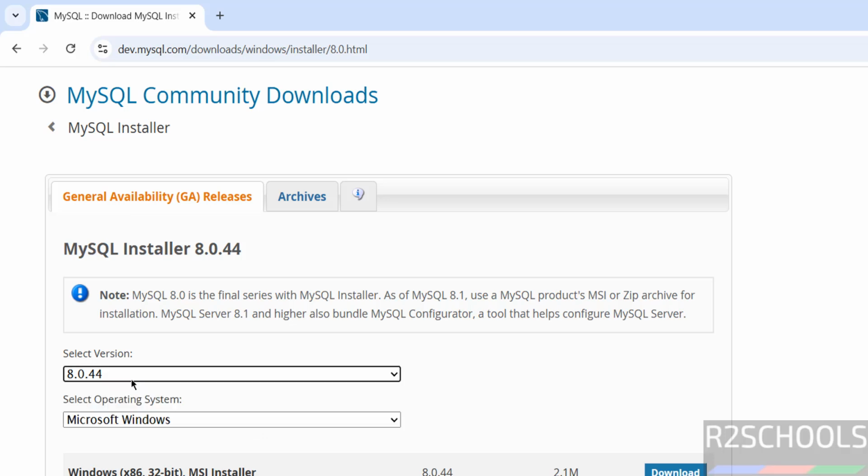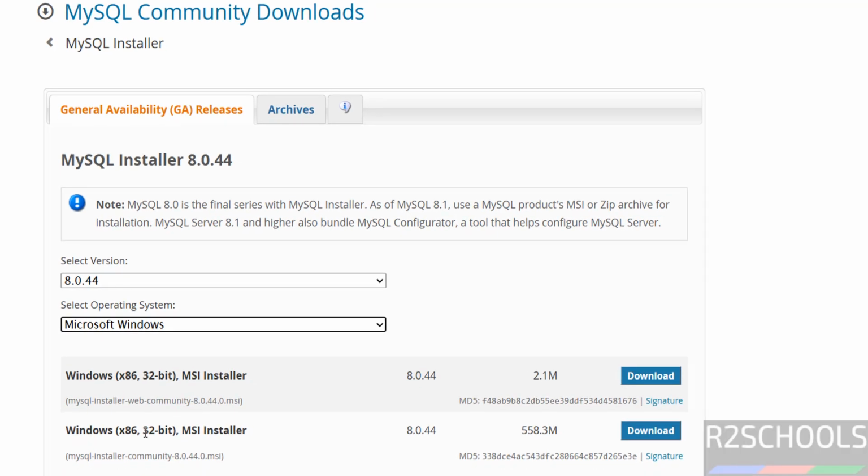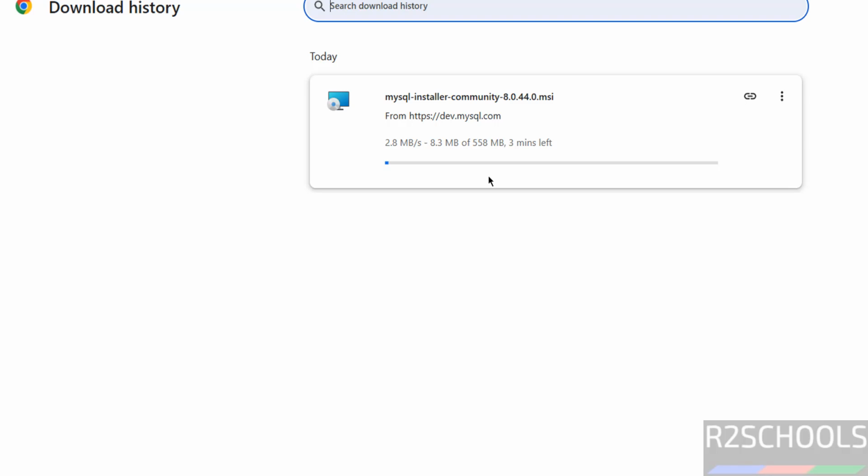Then select the version. Then select Microsoft Windows. Then click on this Windows MSI installer. Click on download. Then click on no thanks, just start my download. See, download started. Go to download. See here its size is about 558 megabytes.